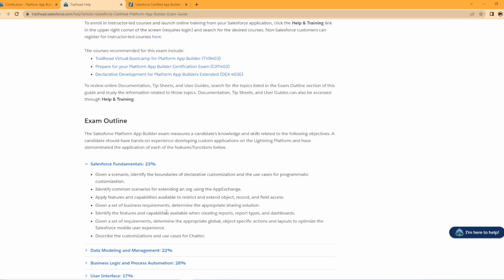Given a set of business requirements, determine the appropriate sharing model. They do have scenario-based questions about the sharing models. They're very tricky. It isn't just like there's two objects, object A and B, and if A is deleted, all the values in object B are deleted as well. That's a master-detail relationship, right? They're not going to ask you those types of questions. I feel like on the admin cert, that's kind of what they ask you.